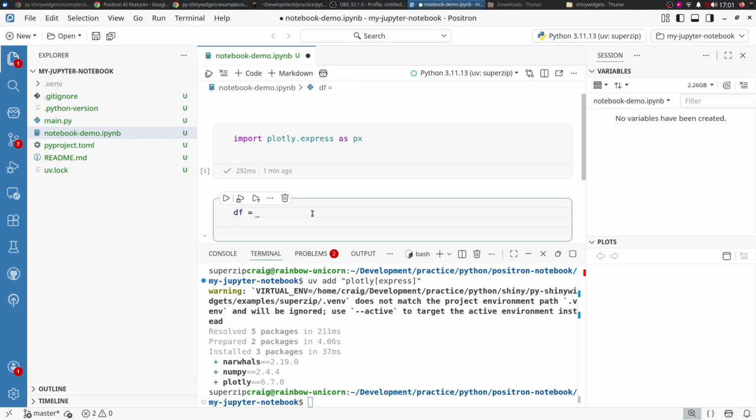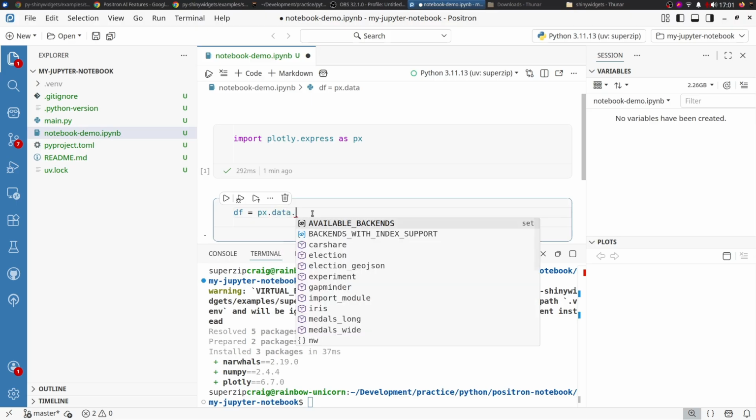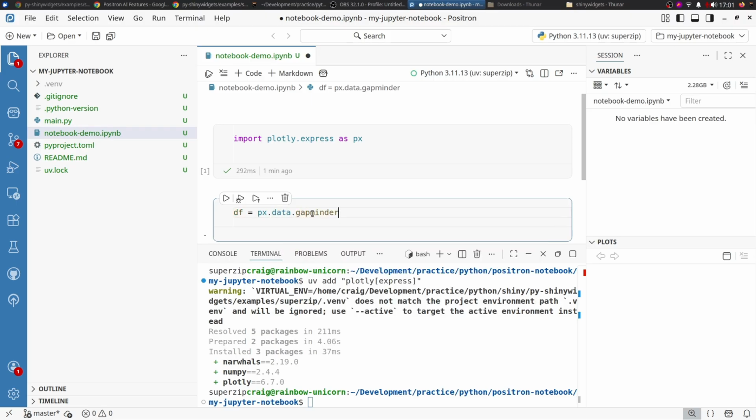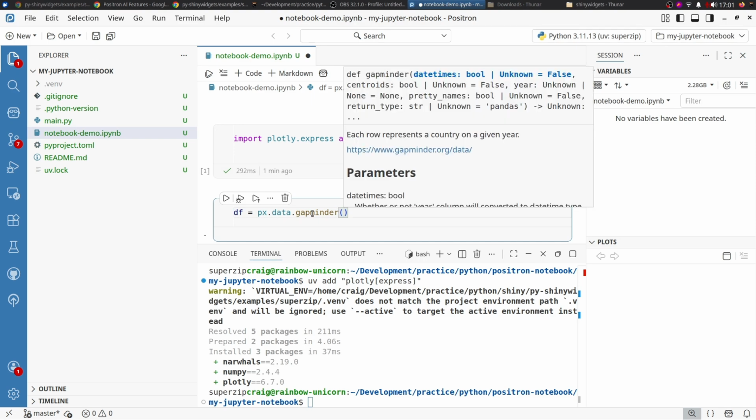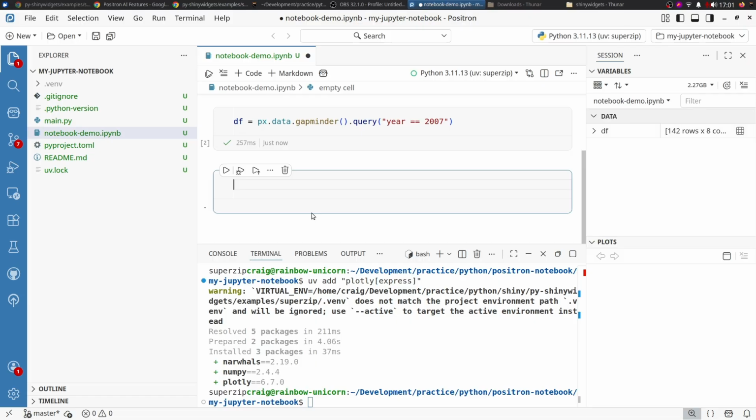Now I'll set up a data frame with the default data set that is built into Plotly. I'm going to use the Gapminder sample data set again. I used this same one in the previous video. We can set a query on the data frame, the data set, for the year 2007 using that data.